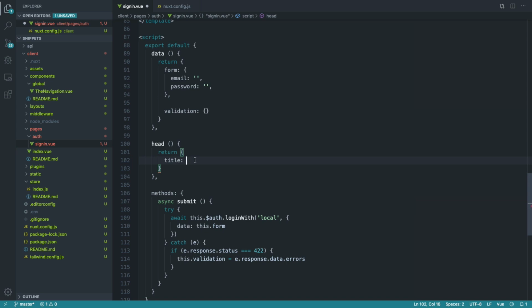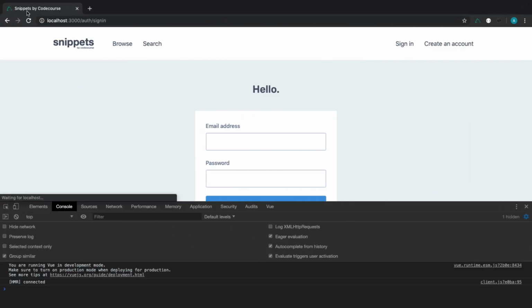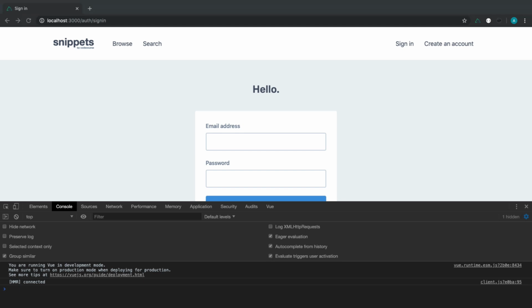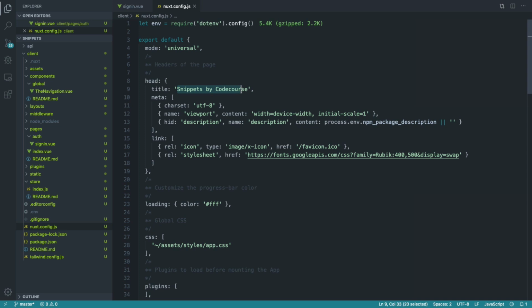We'll be looking at that later, so don't worry too much if that doesn't make sense for now. But either way, I'm going to set sign in here and head over, and sure enough, we get the page just here, sign in. Now what happens if you want to still keep your snippets by code course, or whatever you want to call this, inside of your title?